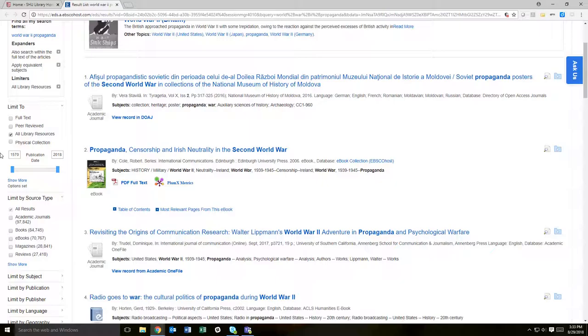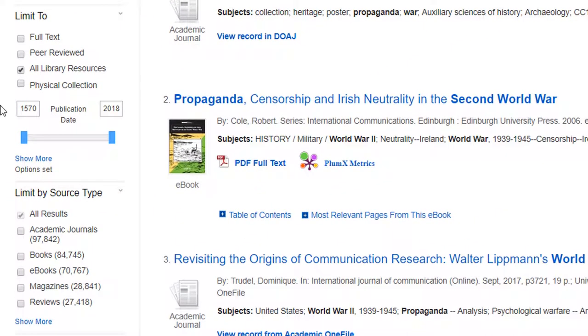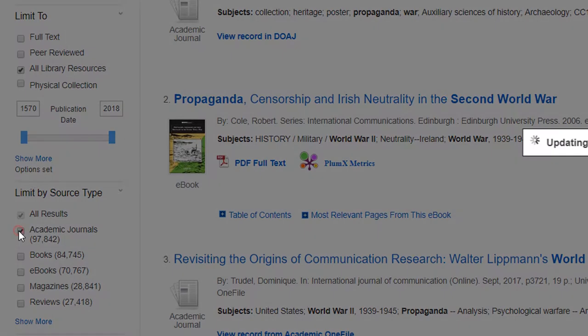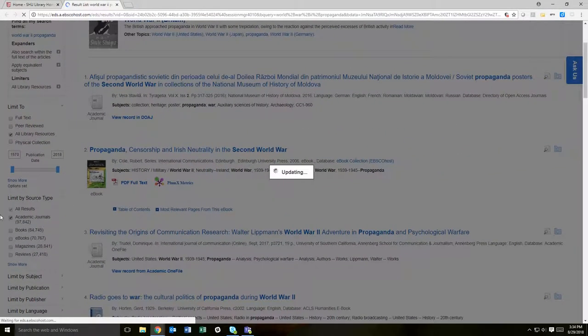If you are just looking for journal articles, you can use the options along the left side of the page to narrow down your results. Click the Academic Journals checkbox under Limit by Source Type to view just academic journal article results.